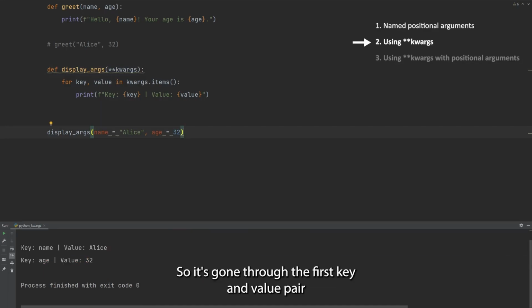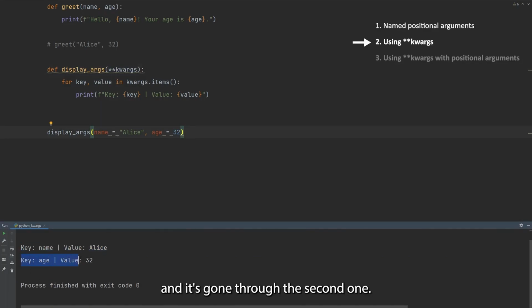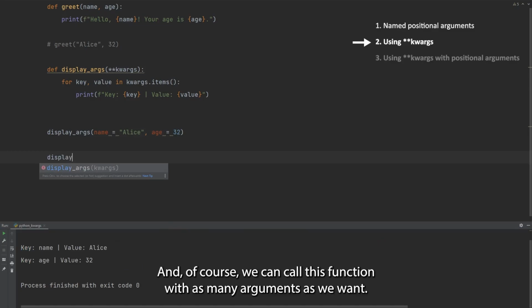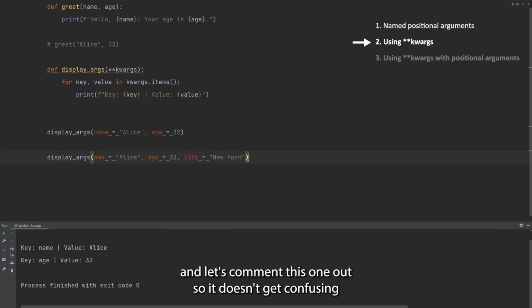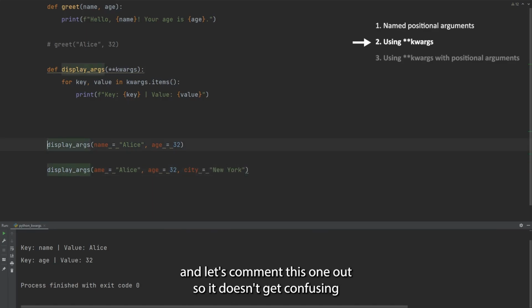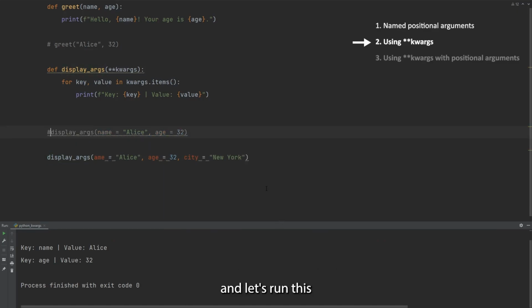So it's gone through the first key and value pair, and it's gone through the second one. And of course we can call this function with as many arguments as we want. So let's just copy this. I'm going to say name, and let's also say city is equal to New York. And let's comment this one out so it doesn't get confusing. And let's run this. And here we go.